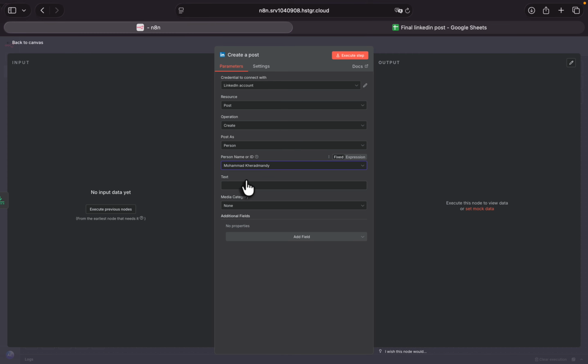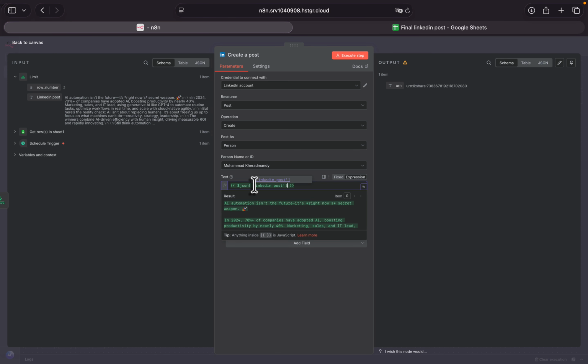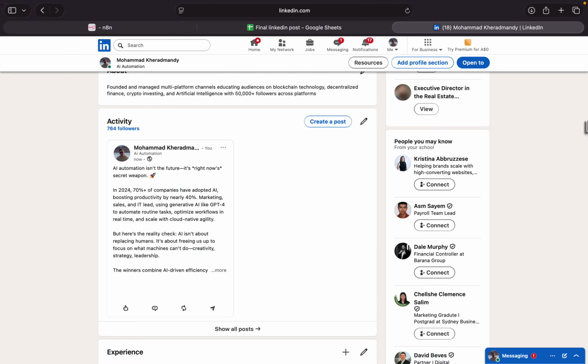Select your ID, and for the text, we have to use the Google Sheet. This data, LinkedIn post, just drag it in here. Now we're good to go. Let's actually execute the workflow and see what will happen. Now let me open my LinkedIn account. And as you can see, it posted in here, fully automated.